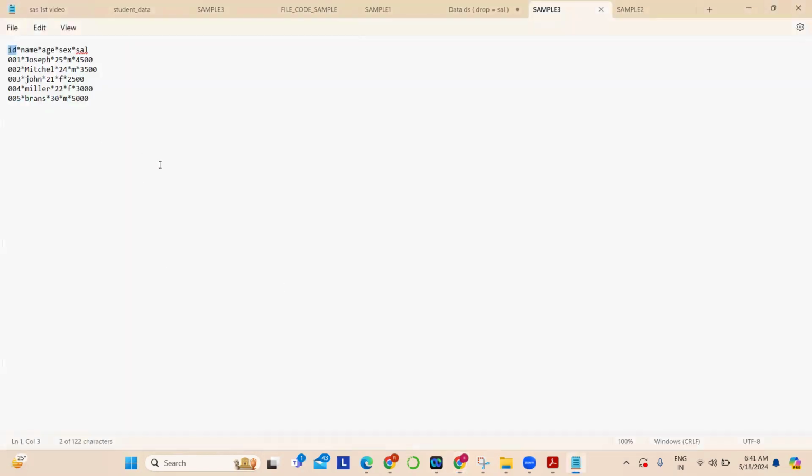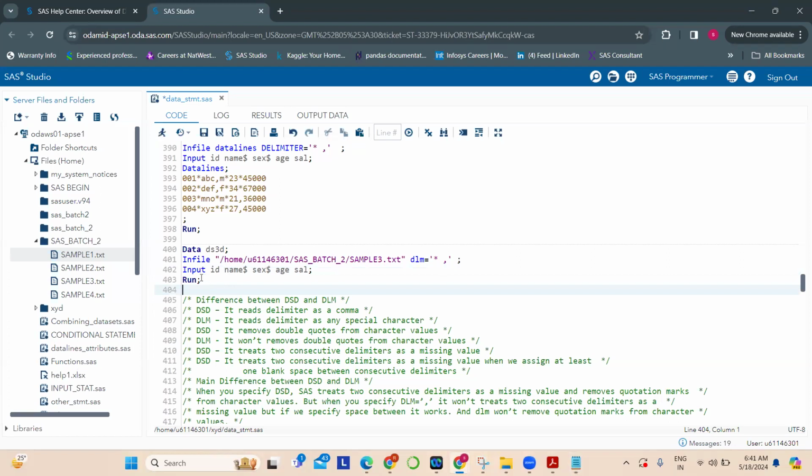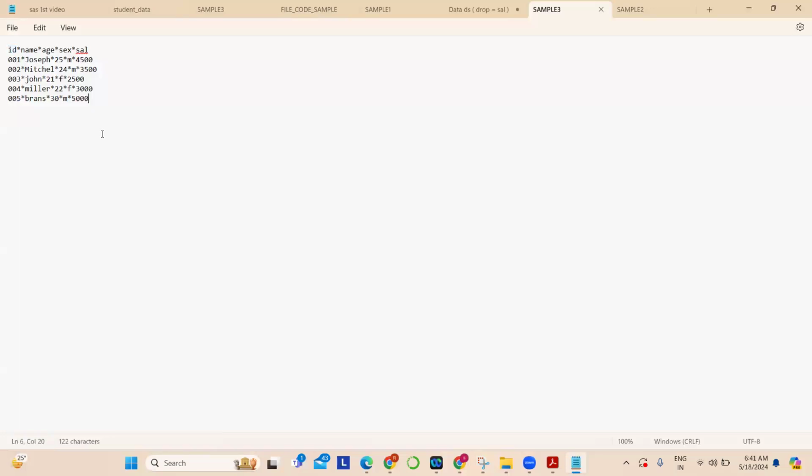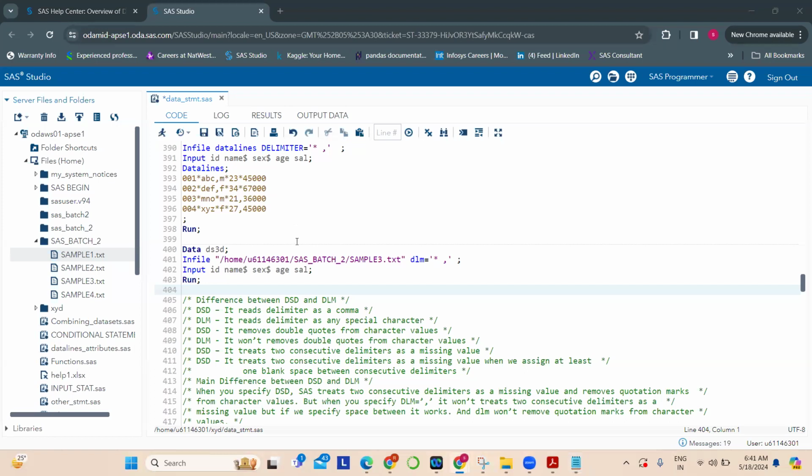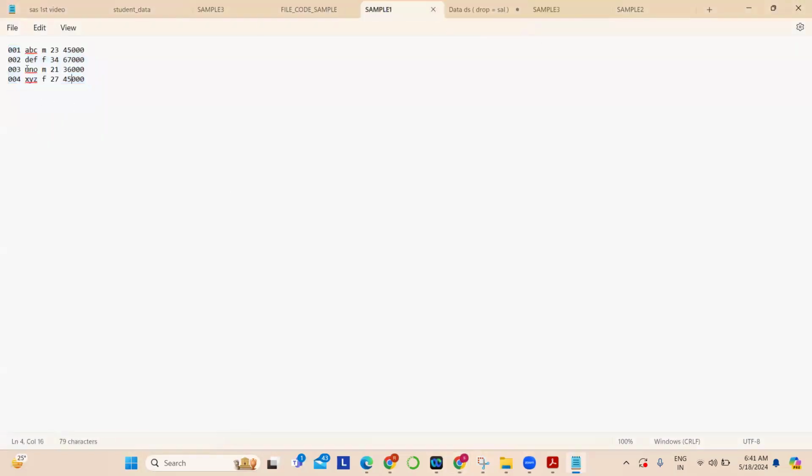Normally, in terms of a .txt file, as I said previously, it reads whatever data is in the file. If you see in sample one, we have only the data part, so it treats whatever is in it. The same thing is in sample three. But the real challenge is the first row is column names, and it is still considered as data itself.